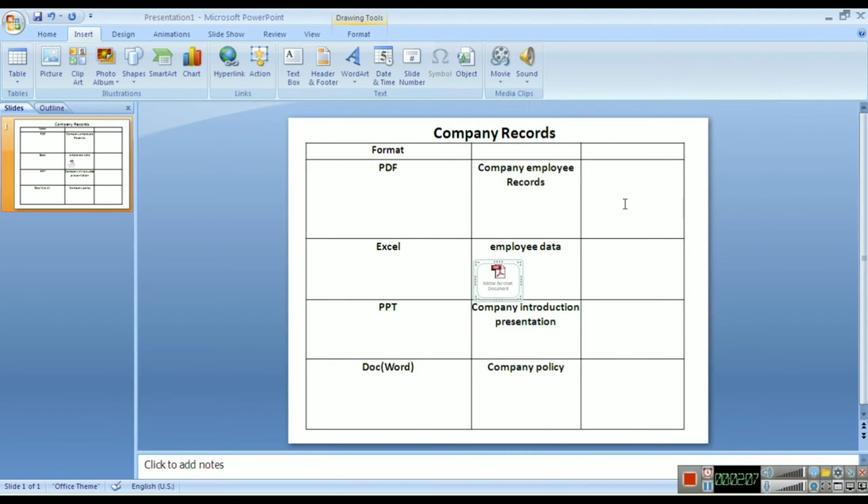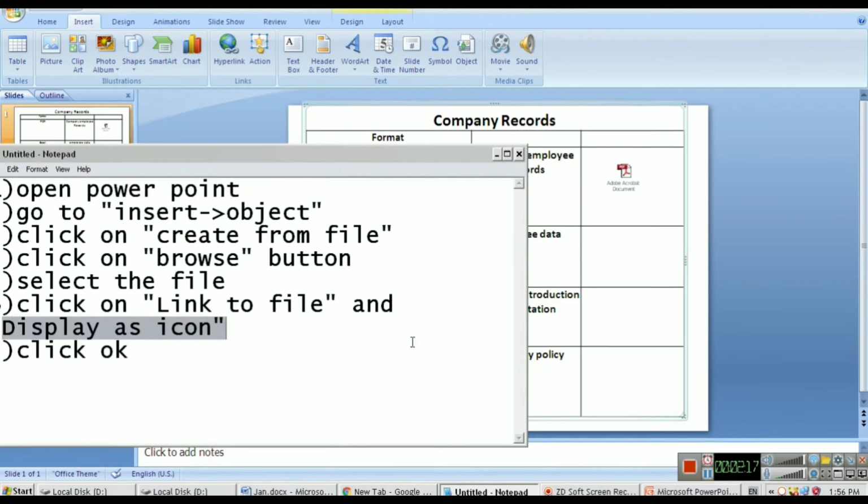The PDF icon is displayed in the PowerPoint slide, and we have to move that to the particular location. Now we have to insert the Excel file in this location.